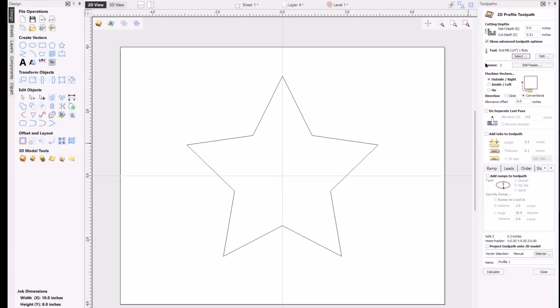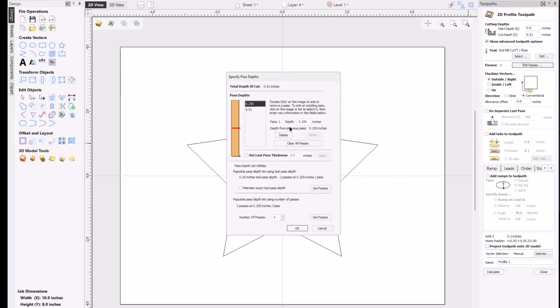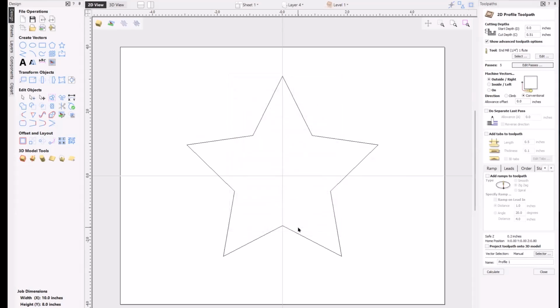So that was one way to change the pass depths. But if I go inside edit passes, this shows me those two settings. I can manually do it down here as well. Let's go back to the 4 steps I have, and let's go to 5. Click set, and now say okay. And now it says 5 up here.